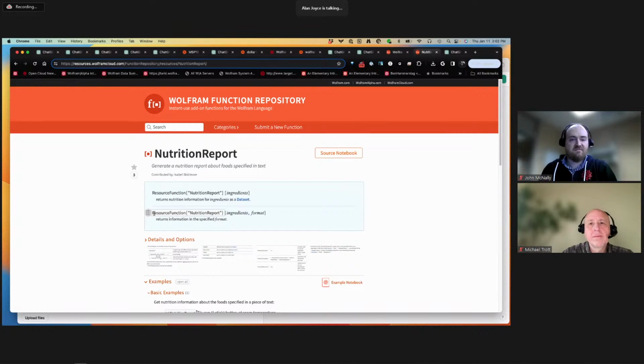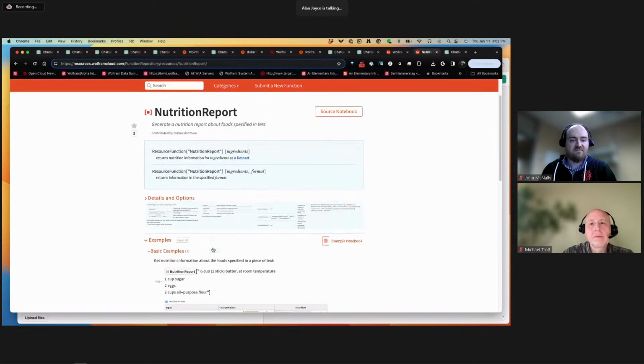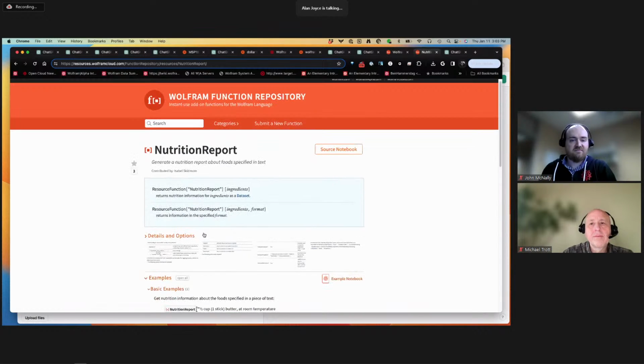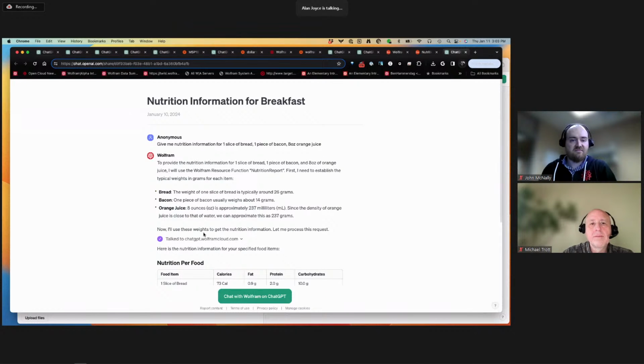Like we have this nutrition report function that was written by people on the food and nutrition team. And this is just a really simplified, efficient way of saying, here are a bunch of ingredients, give me a nutritional report for this thing. So we added some instructions to the core prompt for the Wolfram GPT and said, hey, if somebody is asking about this specific topic, use this resource function. And it works really nicely.